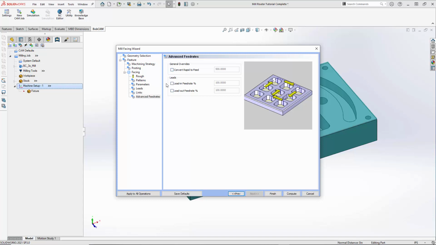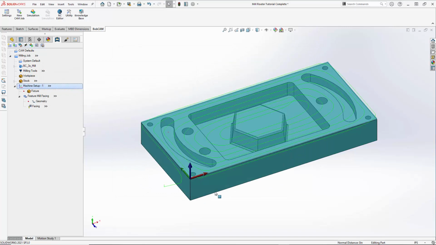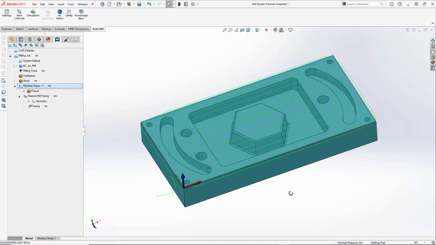And then we have our lead in and lead out feed rate percentages. So if you want to use a different feed rate when you're leading in and leading out, you can check this and tell it to use a percentage of your cutting feed rate. When we're all done and we can't hit next anymore, we'll just hit compute and give it a second to calculate. And there is our facing pass right there.